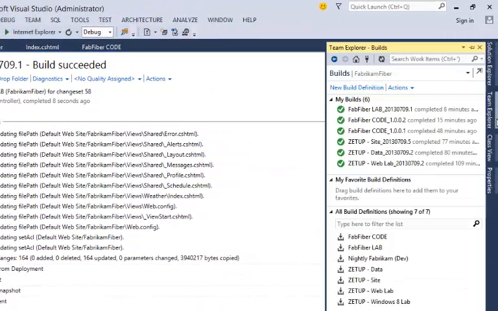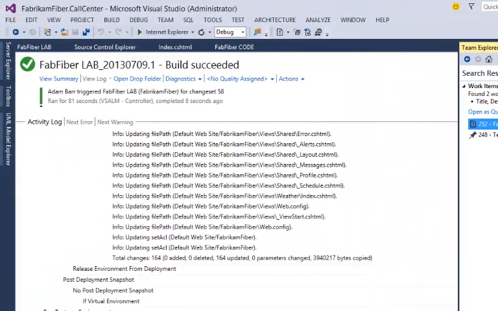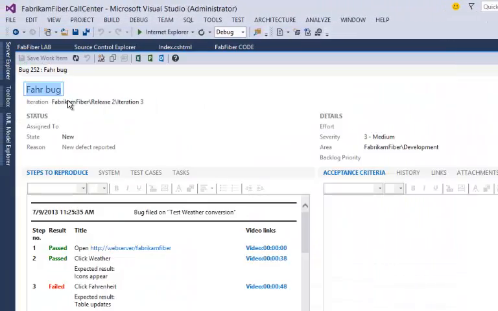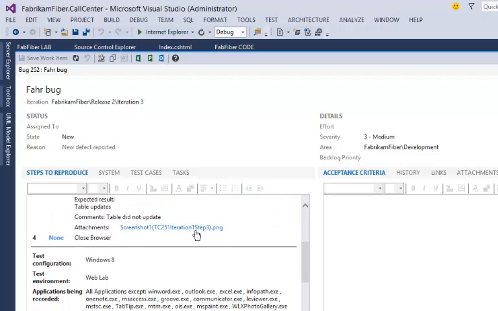I'll open up the Team Explorer and we'll search for Fahrenheit. There's the Fahrenheit bug, which I'll open up. And even though the description wasn't particularly good, Fahrenheit bug, the steps to reproduce field is very rich. We can see exactly which steps have passed and which have failed. There's color highlighting to draw our attention. If we scroll down a bit further, we can see the comments that the table did not update.